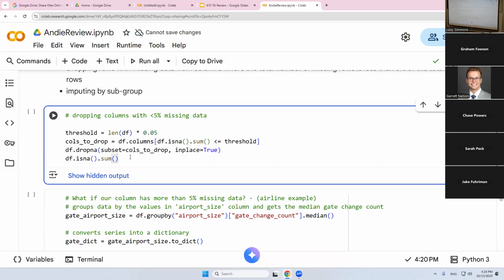I have a question. Are we dropping the columns or are we dropping the rows in the columns that we care about? So you're dropping the rows in the columns that have less than the threshold. You're not actually dropping the actual column, because then you would be dropping 100%. Any other questions with this?